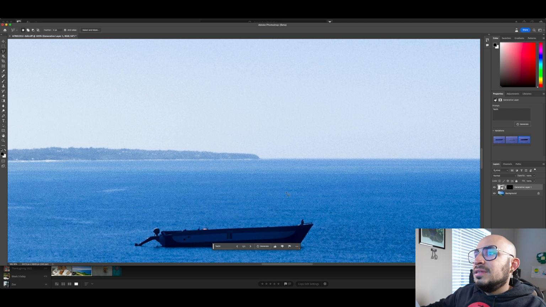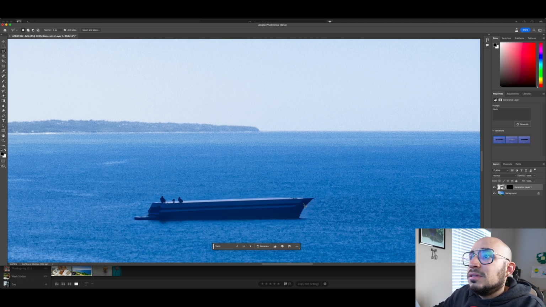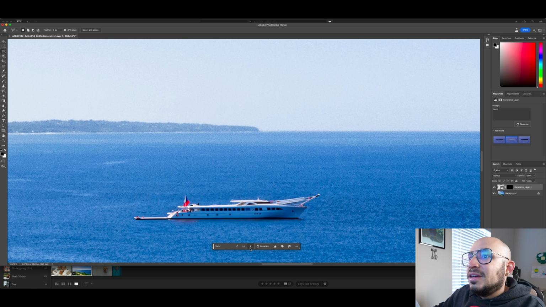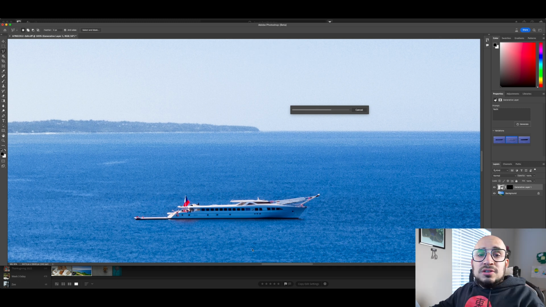No. That one definitely was not such a huge success. This one just looks like a sticker. But the second one I think works pretty well. Now let's try it again, because you can regenerate again. And the system's currently busy. Let's try it again. All right, it's going. As long as you do it in the same layer, it'll give you more options to choose from. So you can keep going until you get tired.